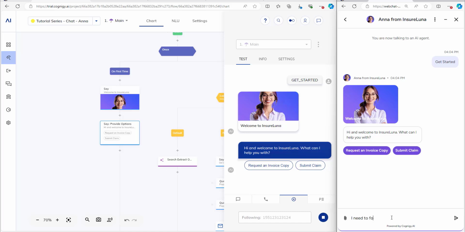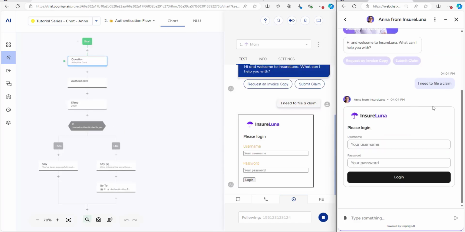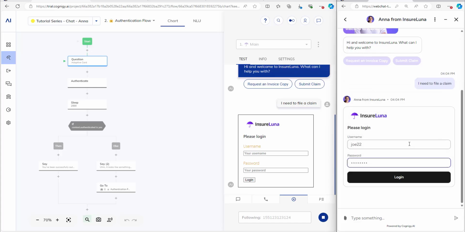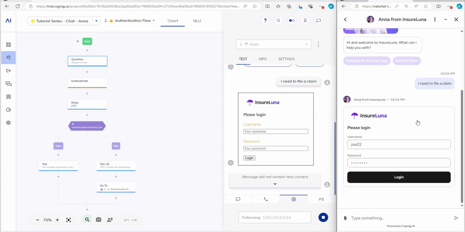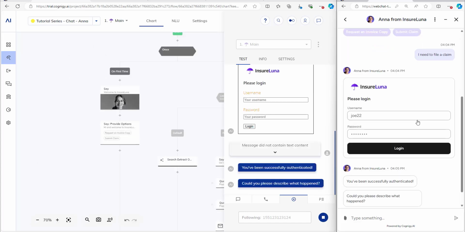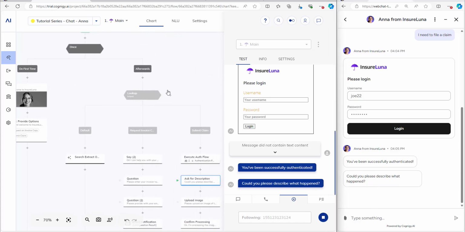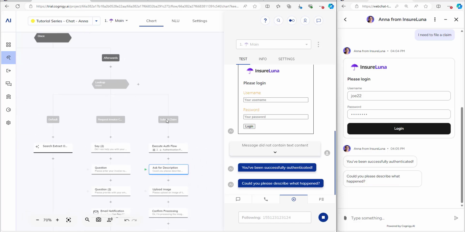So I'll start and say I need to file a claim, because we want to run through that process. You see it recognizes the intent. It goes into the auth flow because that's the first thing we told it to do whenever this intent was found. So I'll add a username, and this username needs to match, of course, with what we configured in our authentication flow. So I'll add the password now, and then I'll hit login. And you see that the information arrives. It now goes back to the main flow. So it went from the auth flow back to the main flow, right? Found the intent, went through the authentication flow here, and then this flow update.